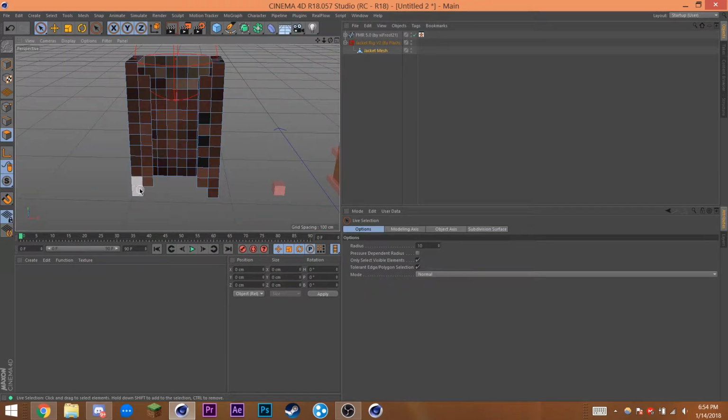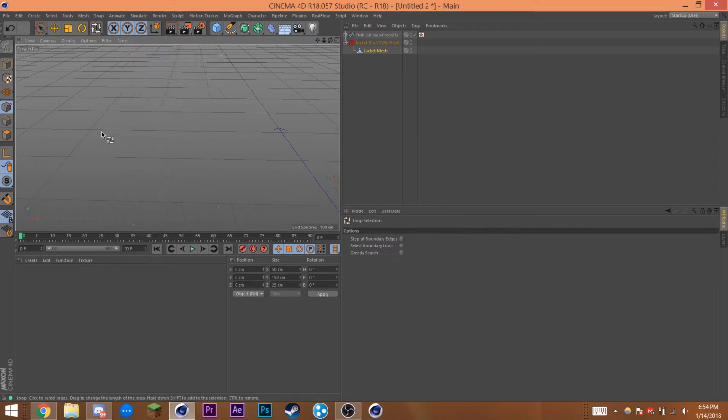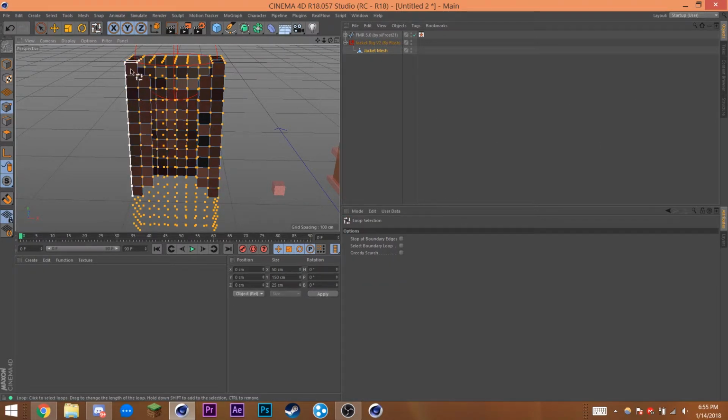Cool, so now you do not want to select the bottom parts and then hit split. Instead, you want to hit the point selection mode, hit U and L on your keyboard to bring up loop selection, and start selecting all the edges.